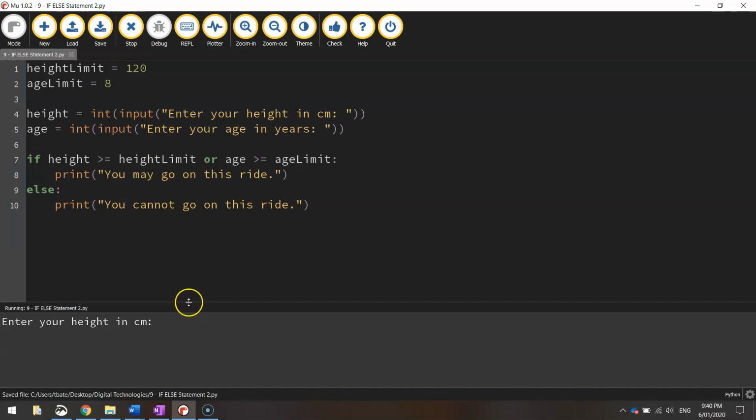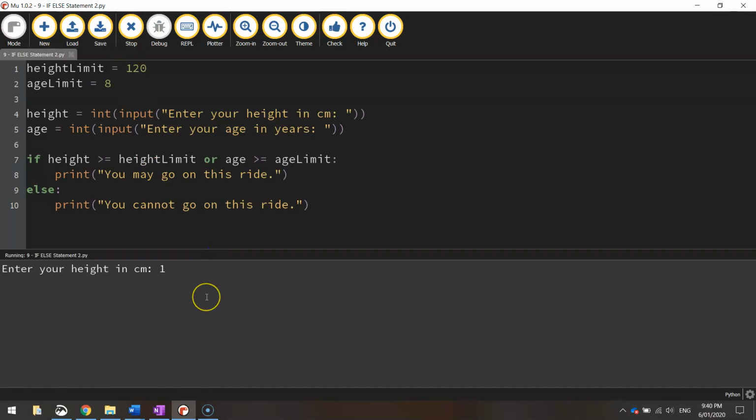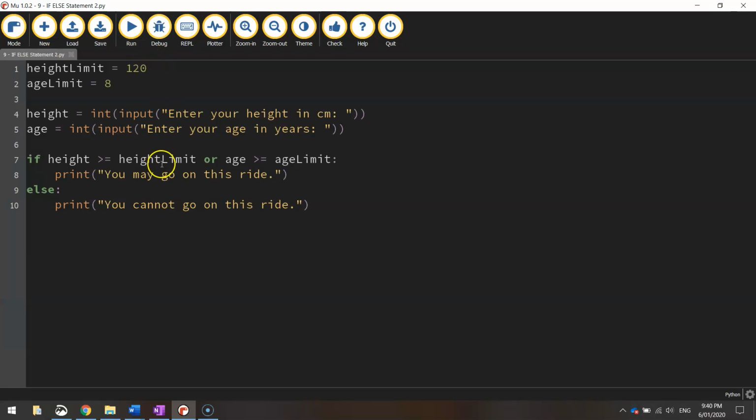Okay, so if I enter my height as 150 again, so I'm definitely meeting the height limit, but I'm too young, so I'm 6 years old. We should still be allowed to go on this ride because we're tall enough. There we go, so it says you may go on this ride. Alright, so they're two key words that you should really get to know, the and the or. Okay, you'll use them time and time again in your coding as well. But apart from that, hopefully you've got a bit of an understanding now of how if-else statements work.